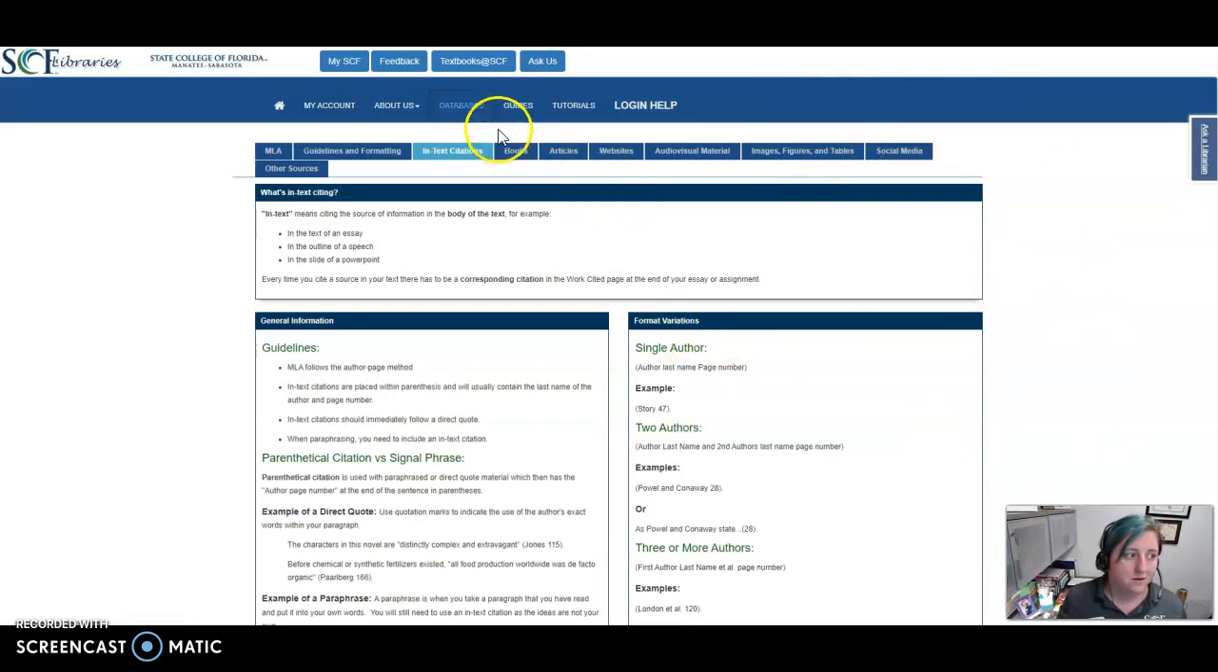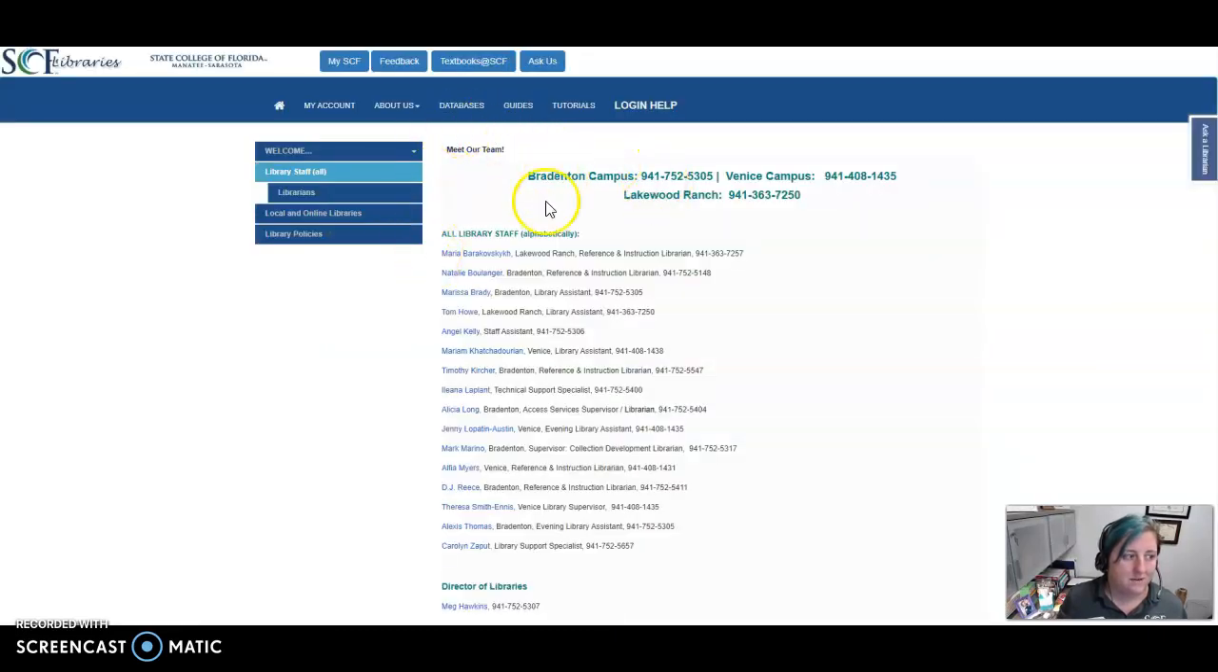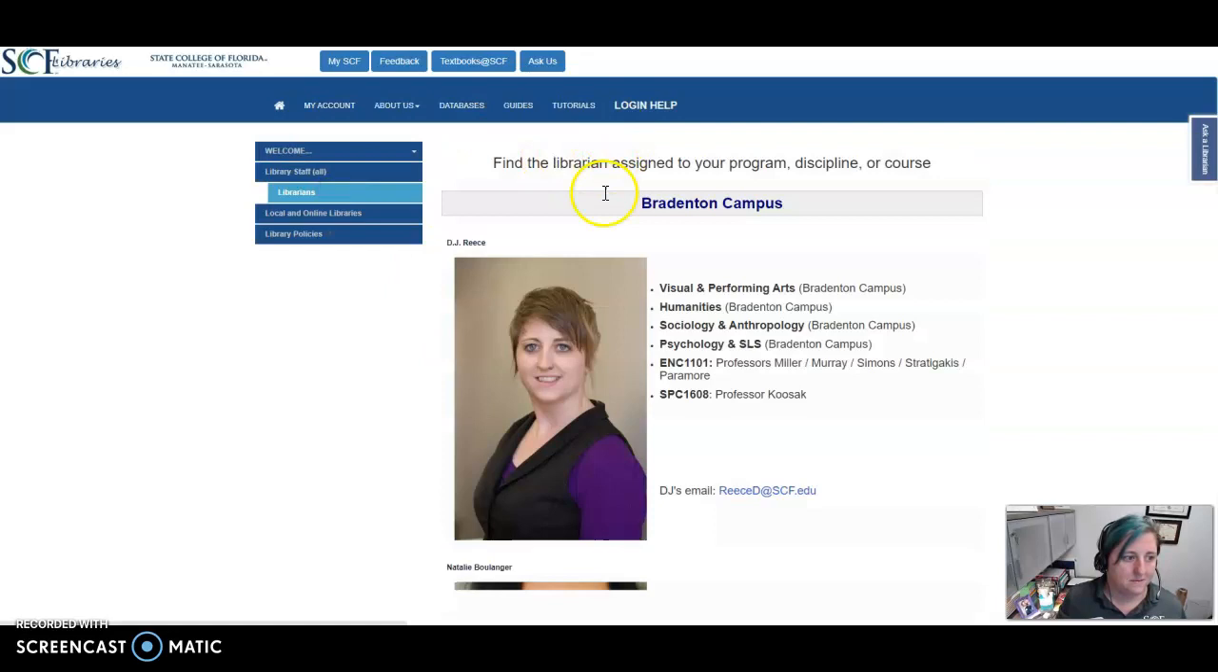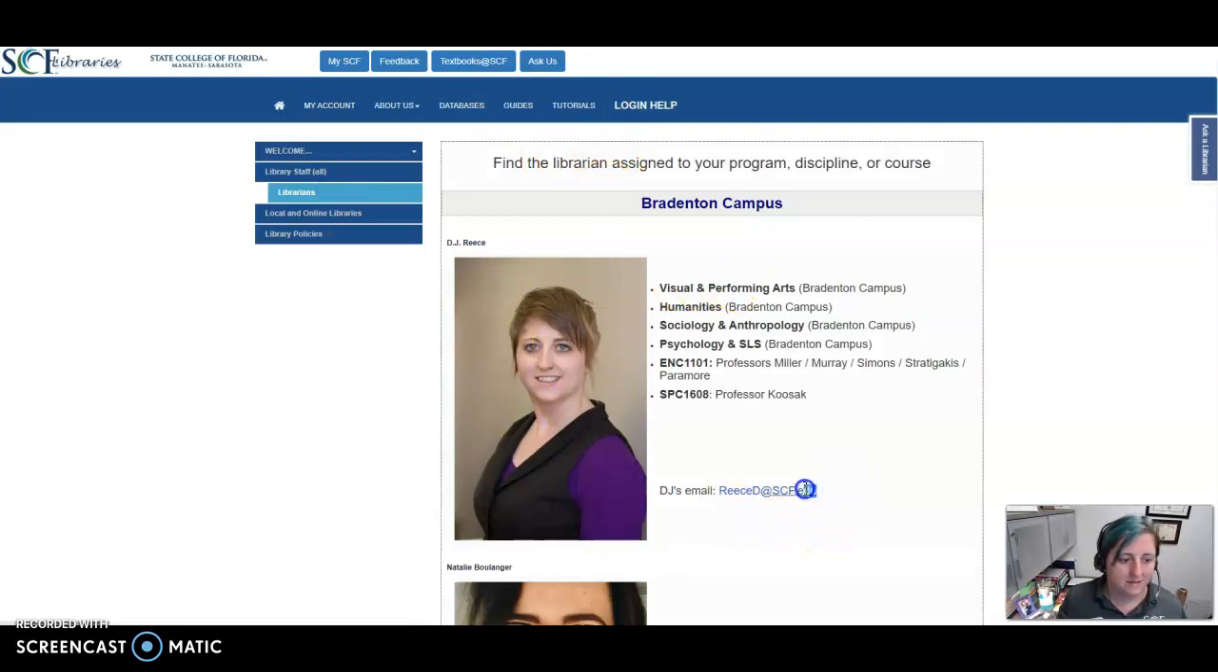You can also go over here to the About Us and look at library staff, and this will give you a list of all the librarians. And there's me right there. This is my contact information if you want to reach me directly. Again, you can always use Ask a Librarian, or you can call the library if you want to, or send us an email.